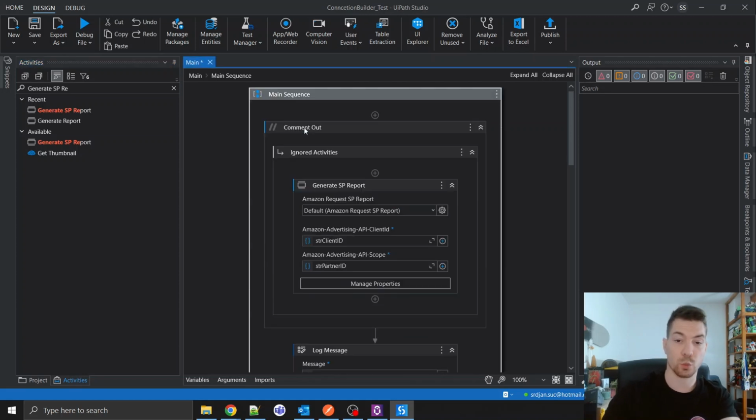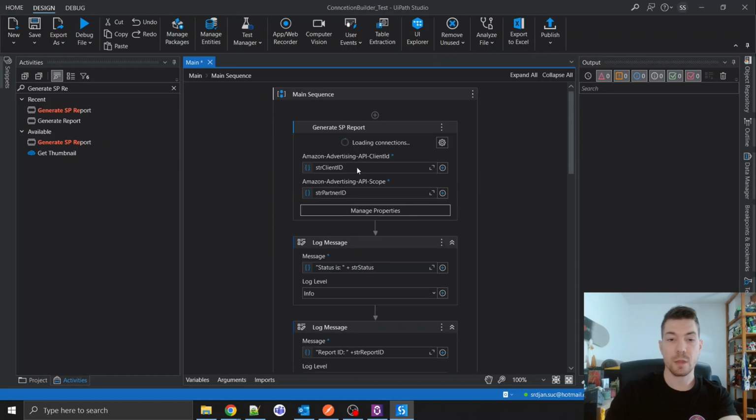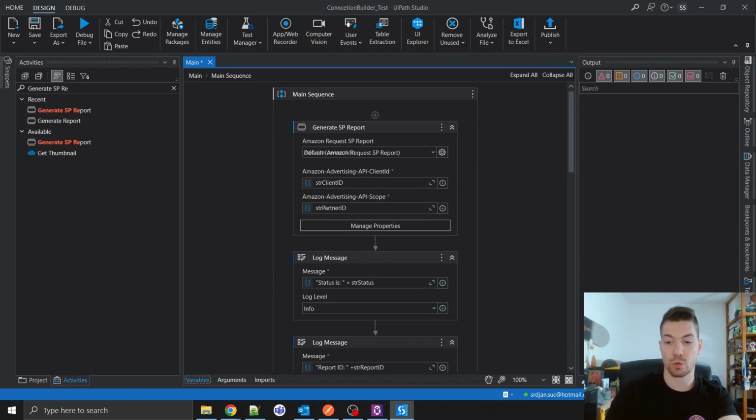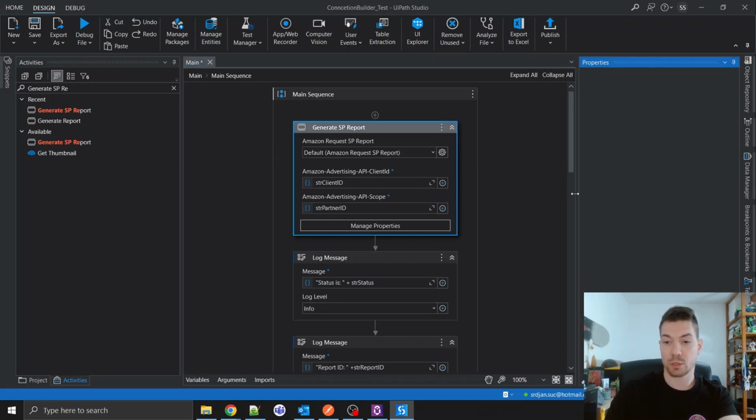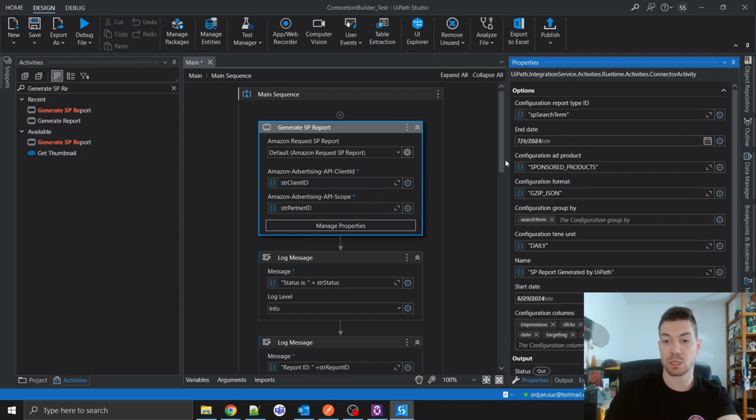Because I don't want to waste your time, I will show you how that looks. So let's enable this activity, and I'm going to show you how I mapped it out. You can read up the implementation, but you can see that I have configuration add product, configuration format.